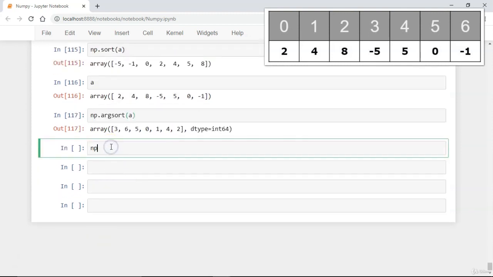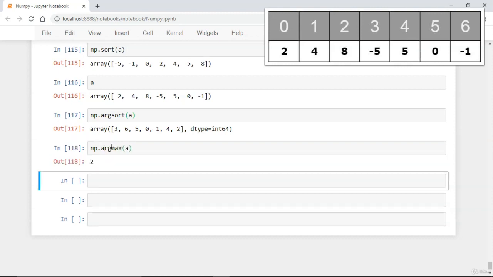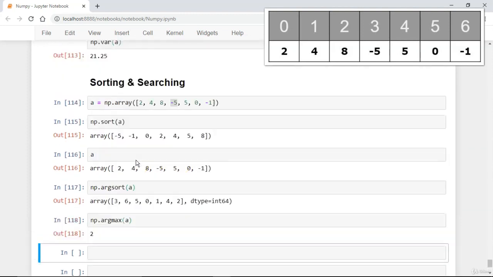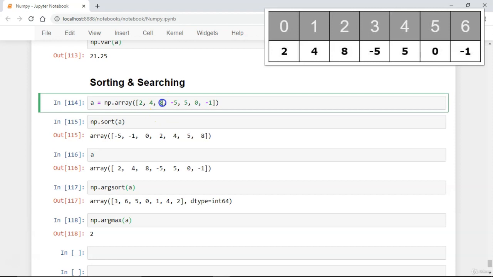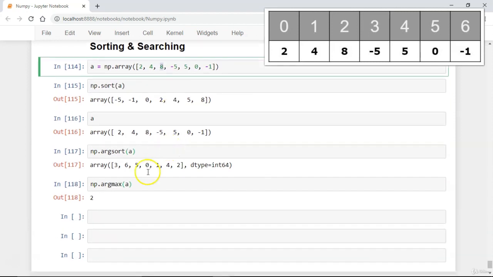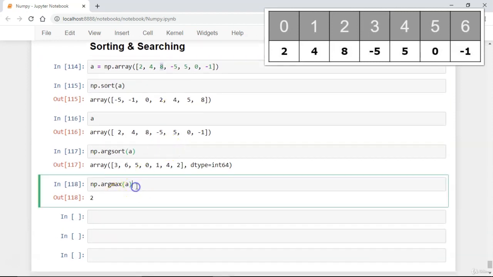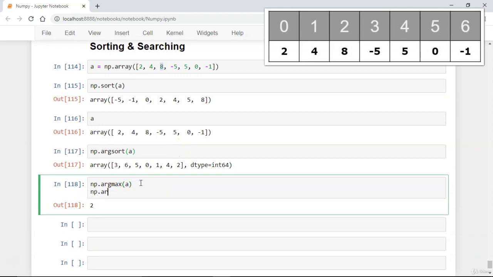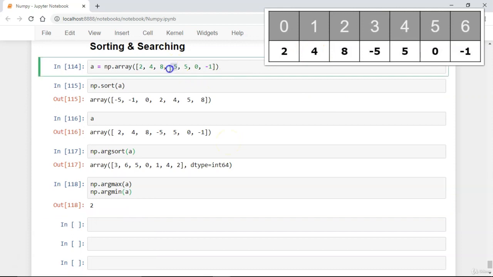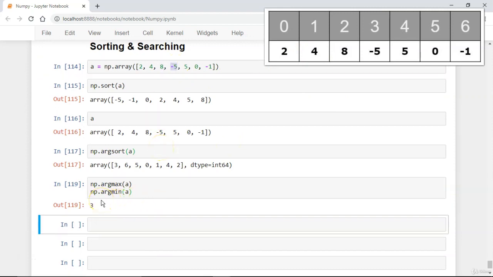You can even grab the indexing of the maximum value. So the argmax function. The maximum value's index position will be 2. Why? Because the maximum value is 8 and 8 is pointed by index number 2. Same way you can grab argmin also. So the minimum is minus 5 and its index should be 3. Alright, so it is 3.